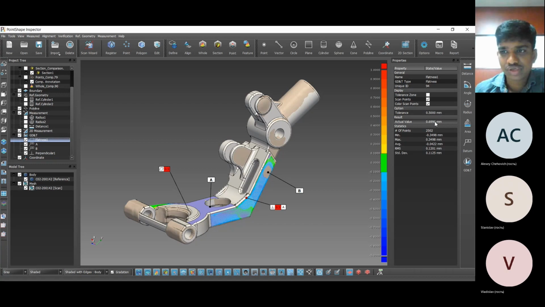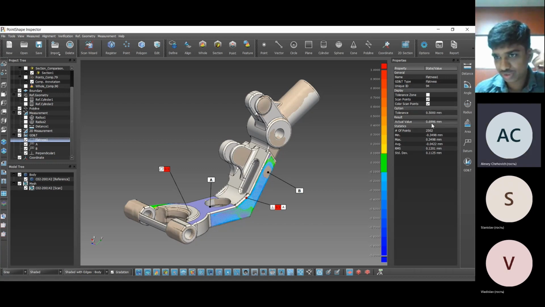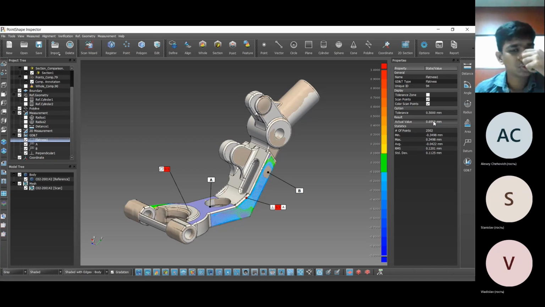See, this is actual value. On the right side, you can see. So the tolerance is 0, and here actual value is 0.6996. So that is close to 0.7. And this will come in the report. Okay.